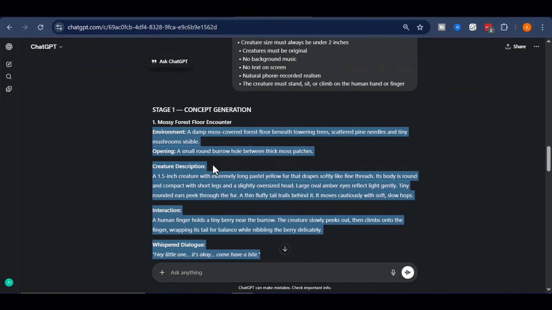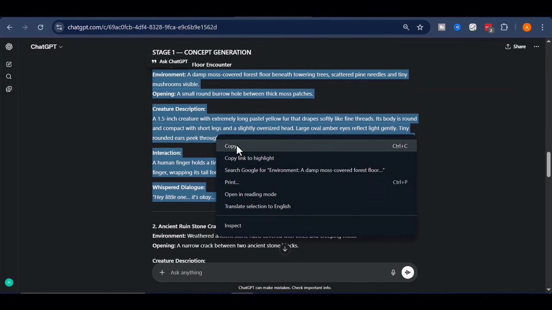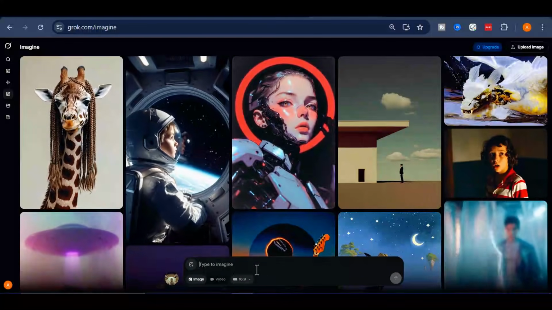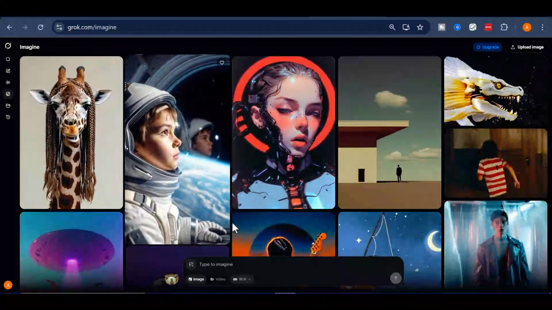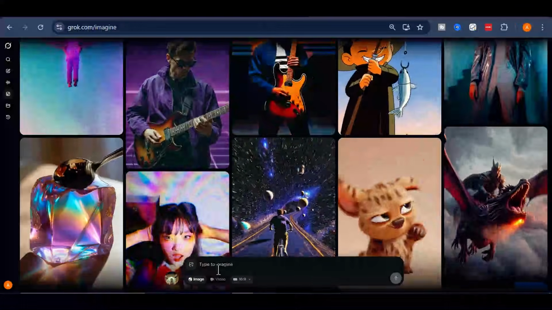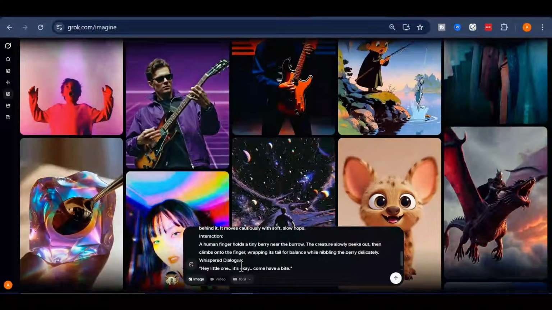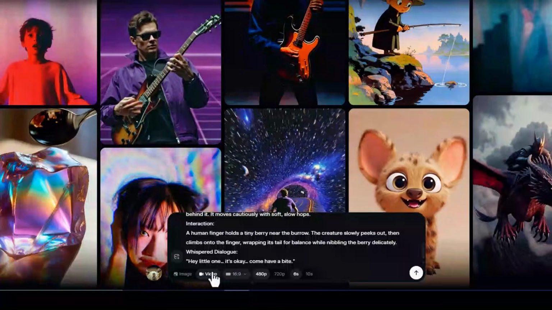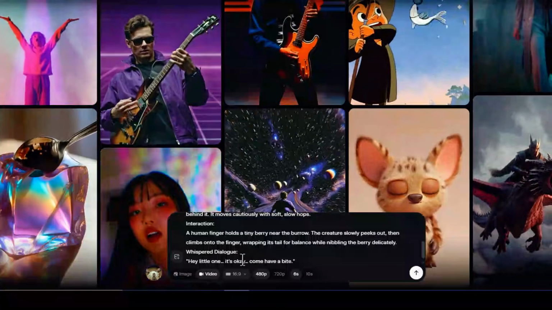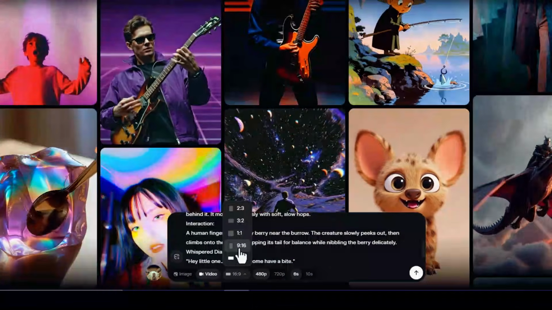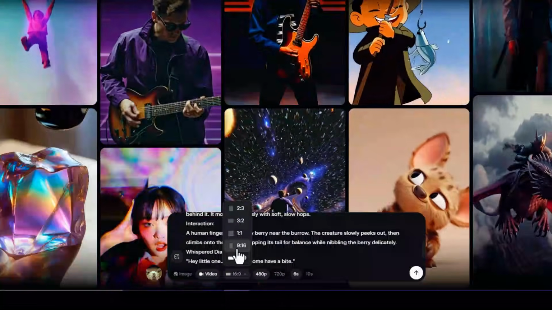Now, open up your browser and head over to Grok AI. Once you're on the platform, you're going to notice an option that says Imagine. Go ahead and click on that. This is where Grok AI's image and video generation lives, and it's honestly one of the most powerful free tools available right now. Once you're inside, paste your prompt into the text box. Now, before you hit generate, there are two important settings you want to make sure you select. First, switch the output type to video, because by default it may be set to image, and we obviously want a video. Second, change the aspect ratio to portrait.